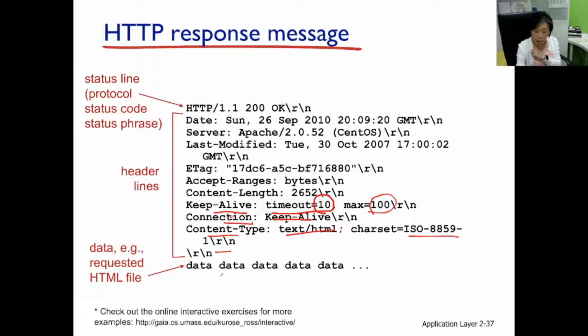Right after the empty line, the data goes here. If it's an HTML file, then hey, text starting from here. Okay, the first file. So this is an example of an HTTP response message. You see the structure is very much like the HTTP request messages.